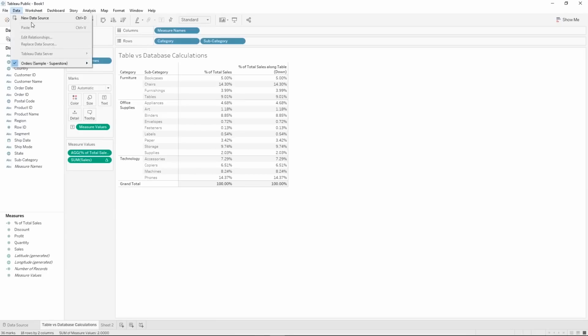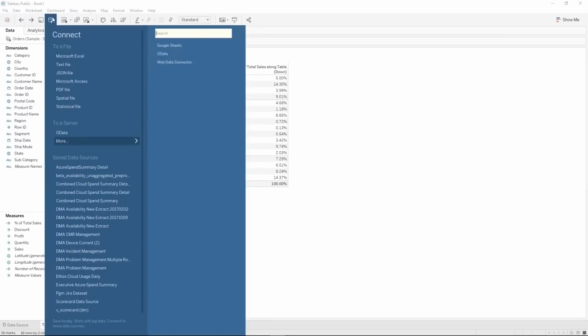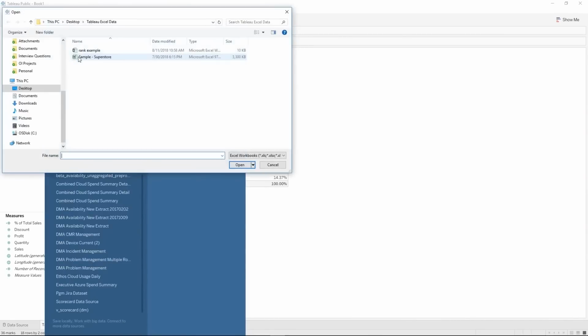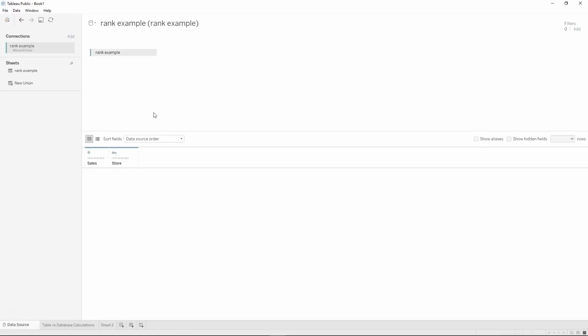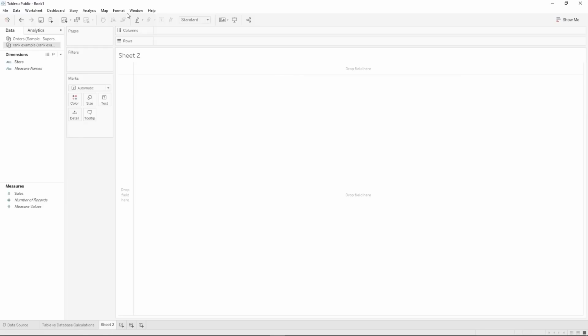First, let's add a second data source. We can do that by coming up to Data and clicking New Data Source, or you can just click this plus data source right here and click Microsoft Excel. We're going to use this rank example worksheet. Perfect, and it's already pulled in the sheet we want because there's only one sheet. We'll go to sheet 2, pull on store, pull on sales, and we will rename sheet 2 as rank example.